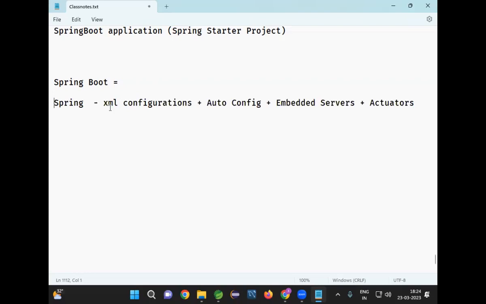Spring Boot is equal to Spring. All the modules of Spring can be used in Spring Boot also. Spring minus XML configuration plus auto configuration plus embedded servers plus actuators. That is called Spring Boot. We can achieve rapid development.